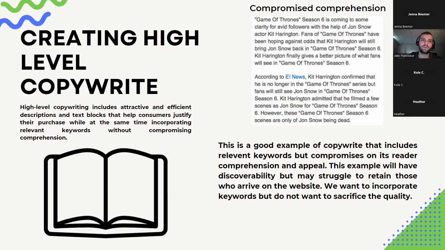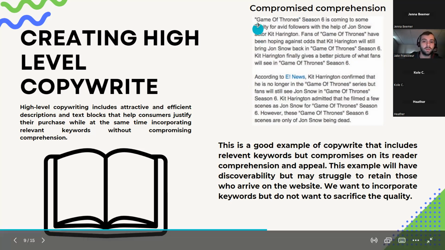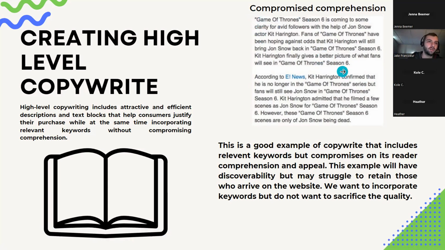It makes it feel like you're reading an advertisement aloud, or like you're projecting some kind of sales pitch. It's very strange to read for the human mind. So this is a really good example of way too many keywords, way too little comprehension. At this point, it's very hard to tell what the topic even is, and you may read to the end and then have to start back at the beginning and reread just to understand it. So this is a good example of copywriting that includes relevant keywords but compromises on reader comprehension and appeal. This example will have discoverability but may struggle to retain those who arrive on the website.